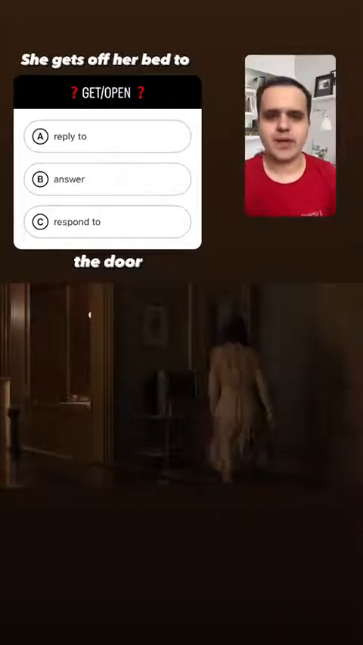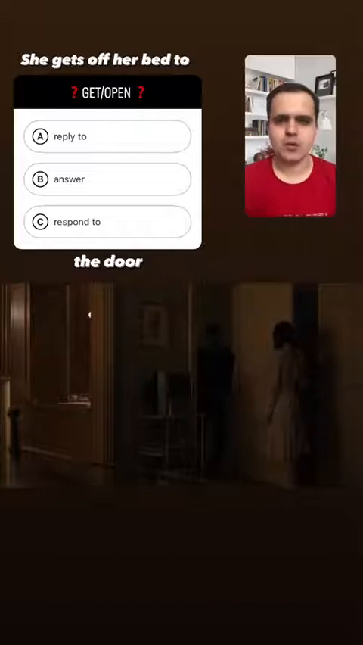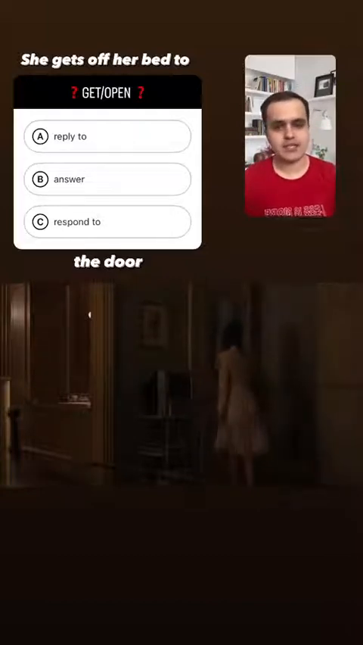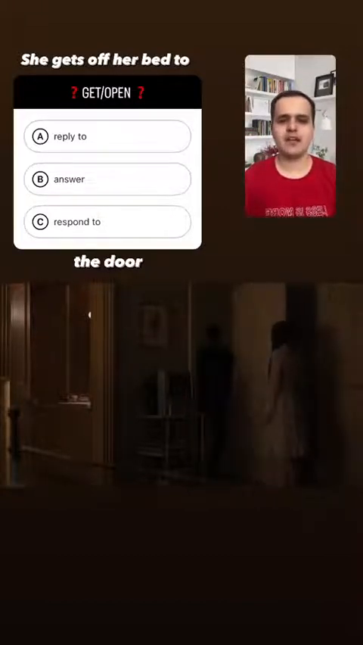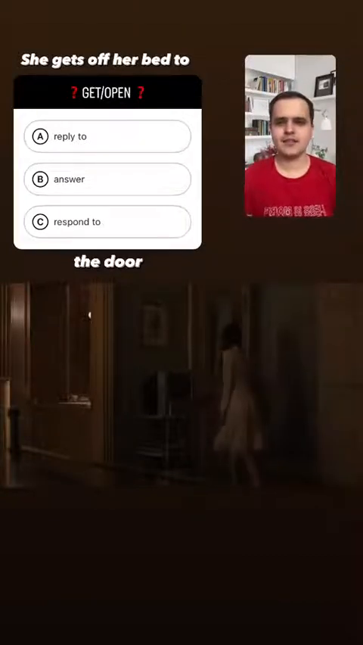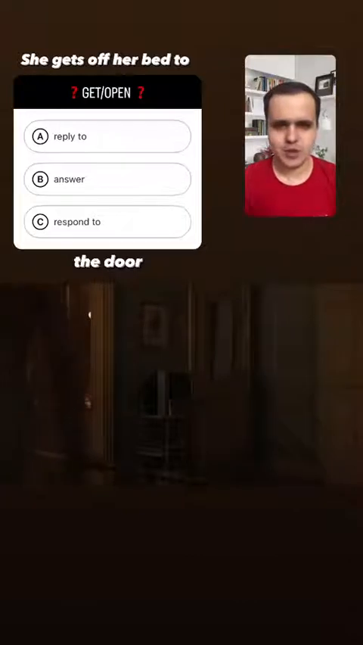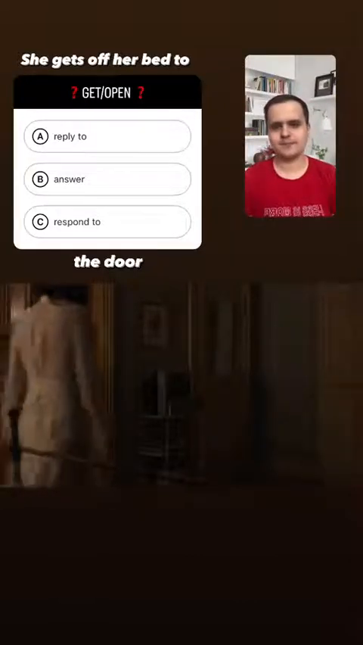So, as you can see, she gets off her bed to reply to the door, answer the door, or respond to the door, or any other ideas. What do you think? This is the brand new one, by the way. I've never posted it. So, what are your ideas? She gets off her bed to reply to the door, answer the door, or respond to the door.